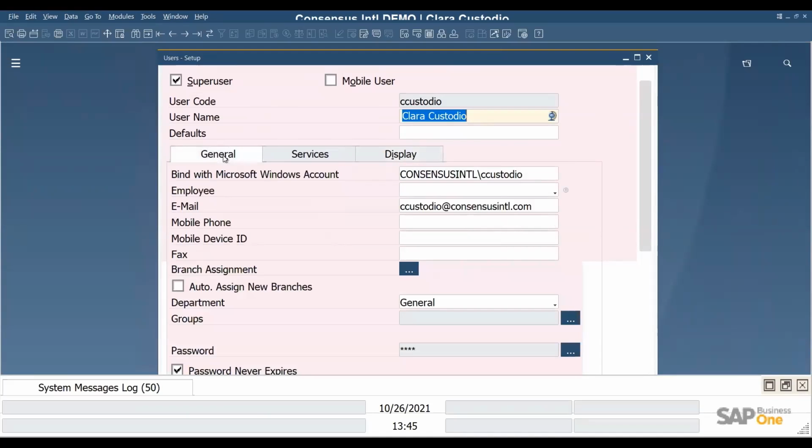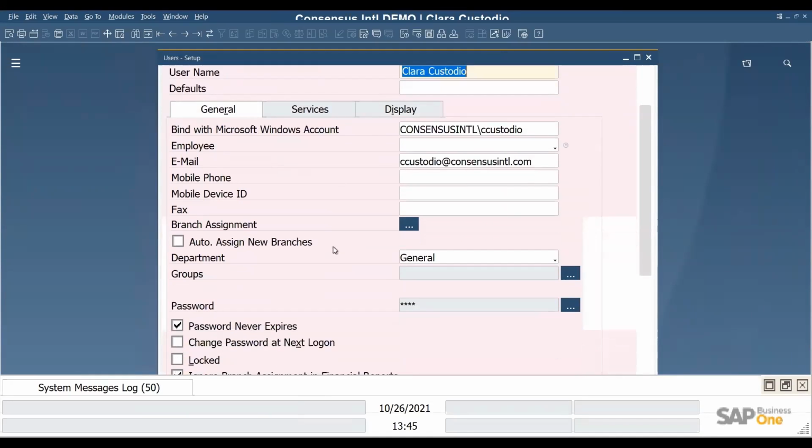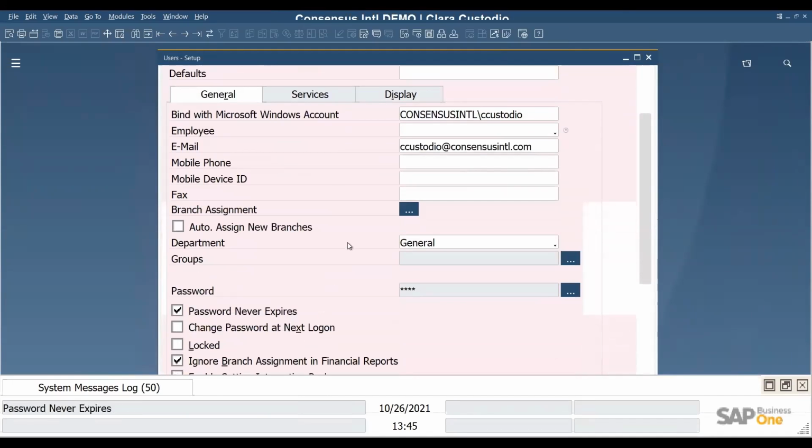In these general settings tabs, you're going to be able to update your contact information and even manage your password. Very important reminder, you should have your work email in this tab in your user setup window. If you don't have your working email here, this might create some problems going forward when you want to send documents from SAP Business One. So this is a very important field that you need to have filled in.